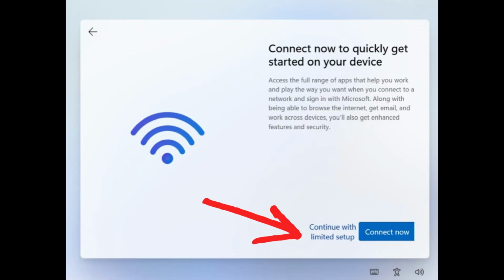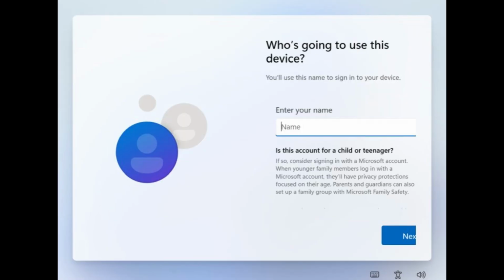Continue with limited setup. Next, click Continue with limited setup. On some Windows versions, you may skip this screen and go directly to the local account creation page. If you see an Accept button, simply click Accept to continue.